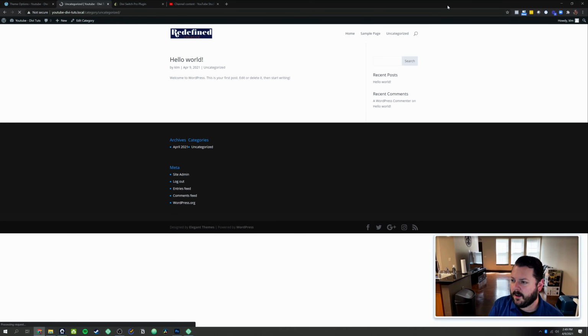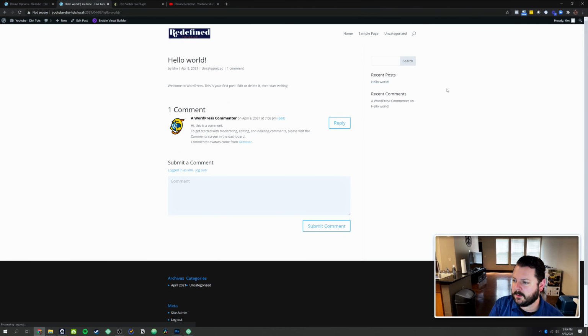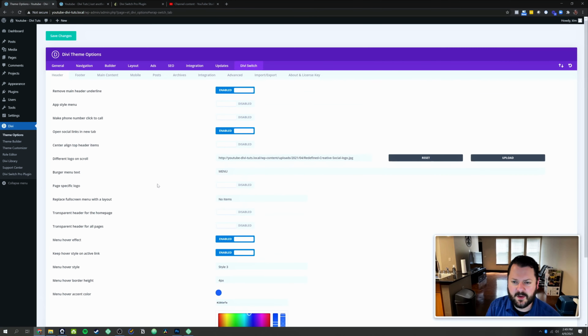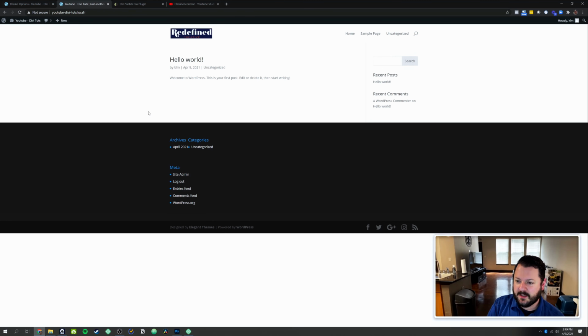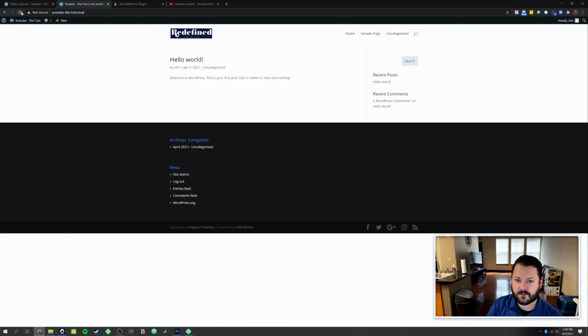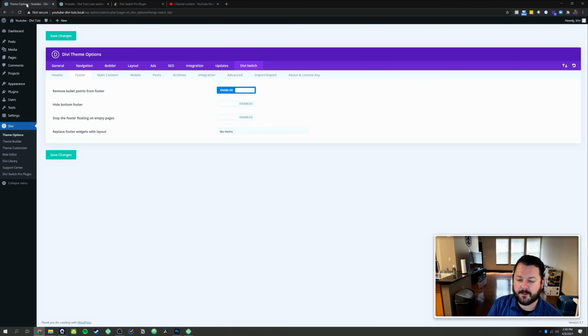Let's go to uncategorized, sample page, hello world. Doesn't look like that part is working correctly. That's okay though. So far, I mean, this is extremely strong. So now we've got our footer. We'll go into the footer section. Remove bullet points from the footer. Let's see what happens here. Keeps all the links, but it removes the bullet points.